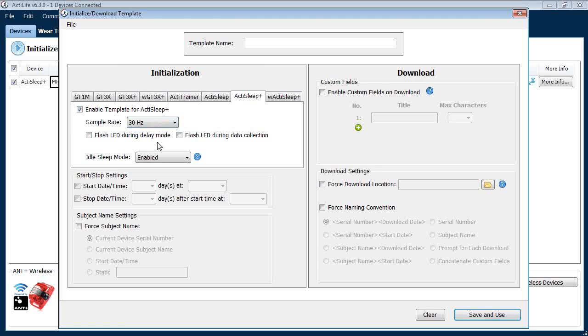This example right here demonstrates that when you save this file and use it in ActiLife, and then when you give it to other users, ActiLife will be forced to use a 30 Hertz epoch length for that device. And that's it. You won't be able to change it. So this might be useful across multiple sites that just need to unify their data. All right, so we're going to go ahead and get out of this.